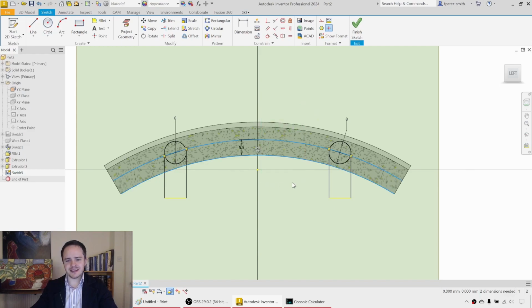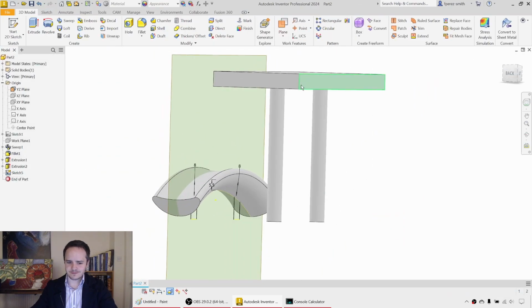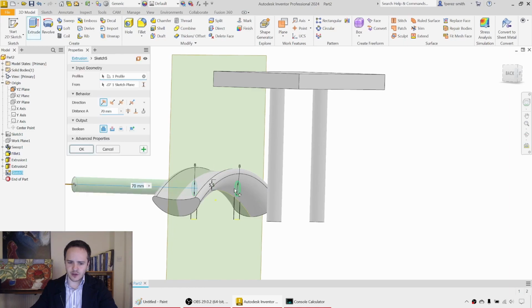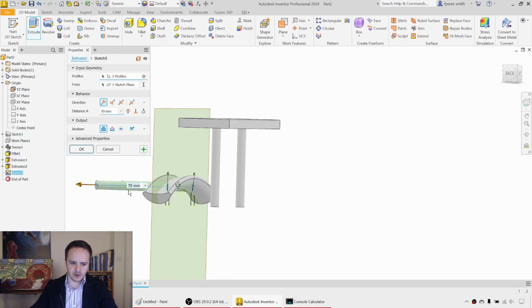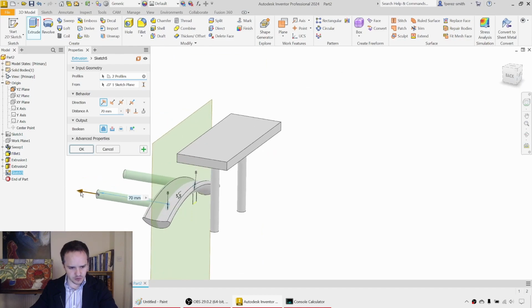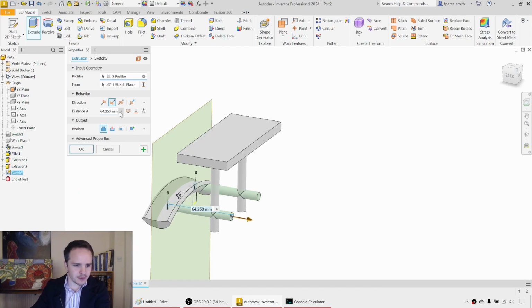If you're pedantic like me, you want to go ahead and select all the other lines and make them all construction. Okay. Good stuff. And we'll click Finish Sketch. And now we can extrude those two circles. So going in the wrong direction, we'll click and drag the golden arrow into this direction. And we'll give it a total length of 60 millimeters. Good stuff.